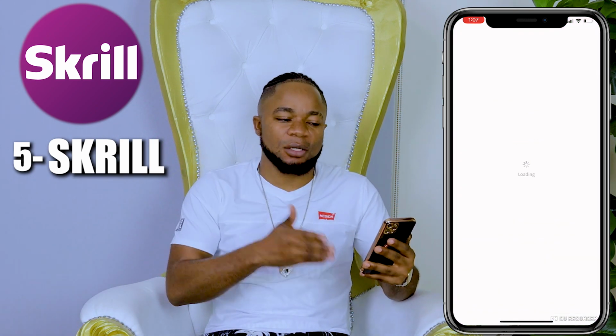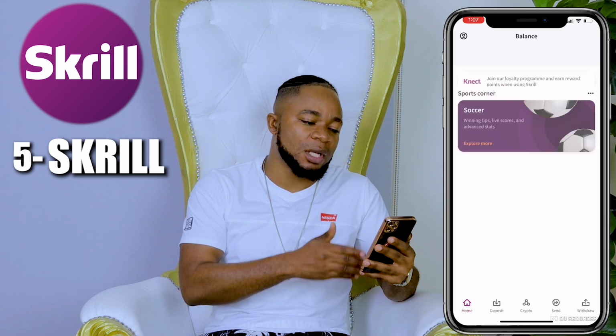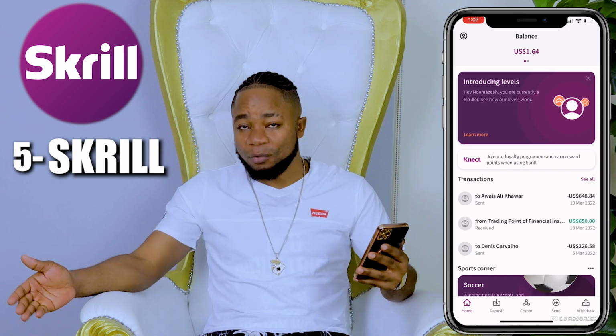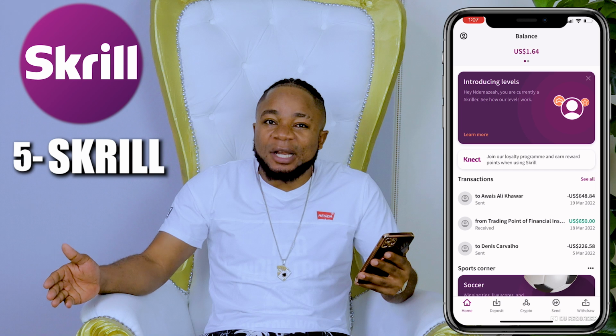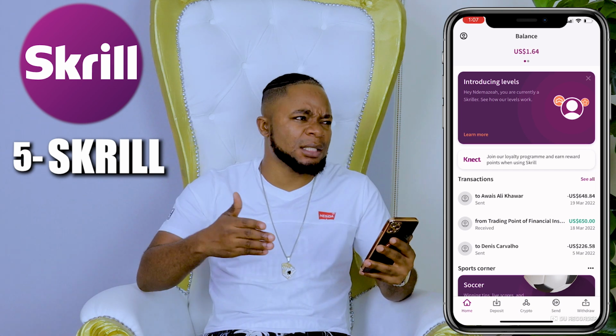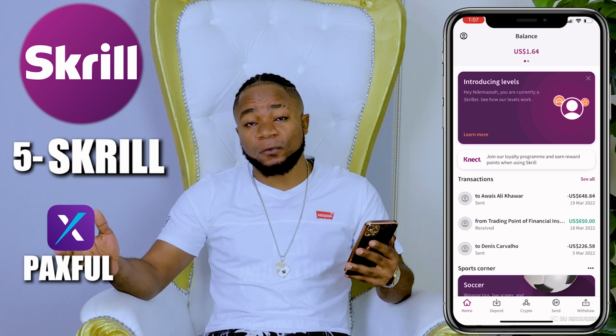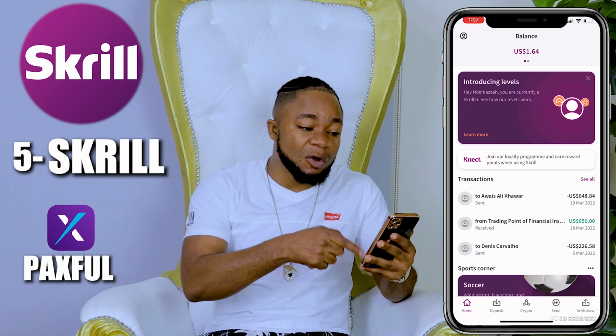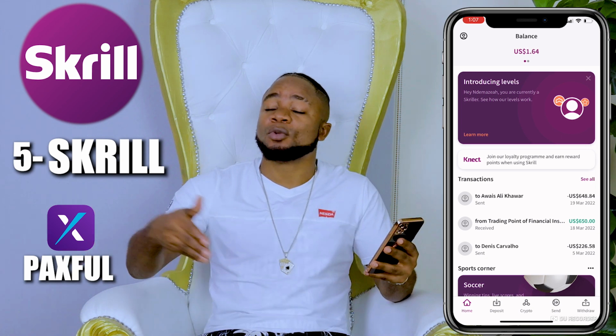As easy as that, I can withdraw it directly to my Scree account. Then from my Scree account, I withdraw to my bank account. Or even if I don't have a bank account, I can go to other popular websites like, I think, this other app they call Paxful. I can go to Paxful and convert Scree money to Bitcoin.